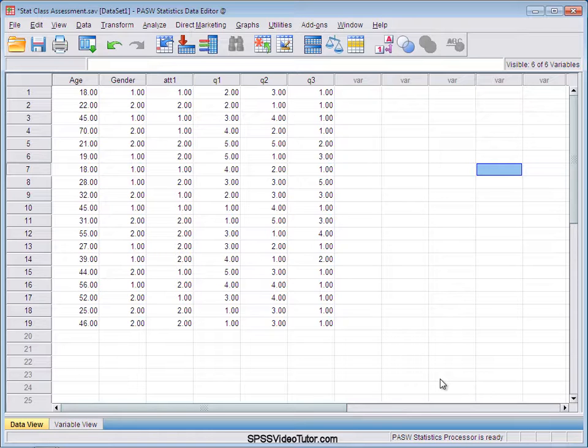The first thing we would like to do is score these questions. This can be done by using either the compute command or the recode command. Let's first score these questions using the compute command.